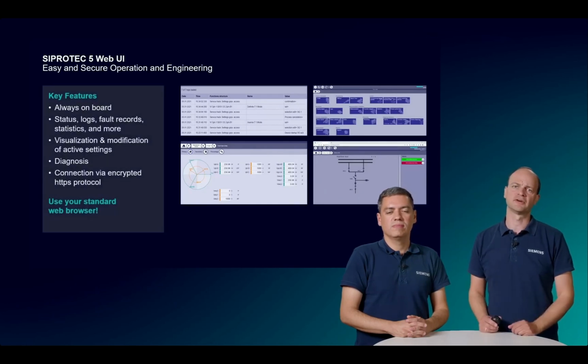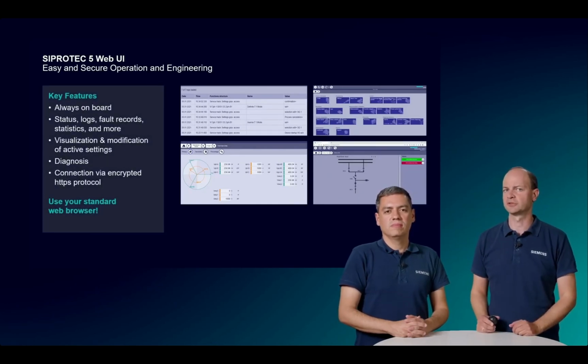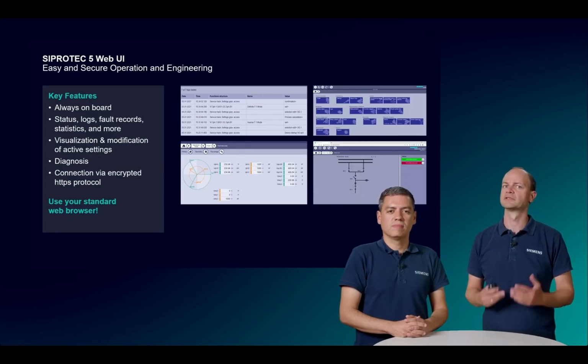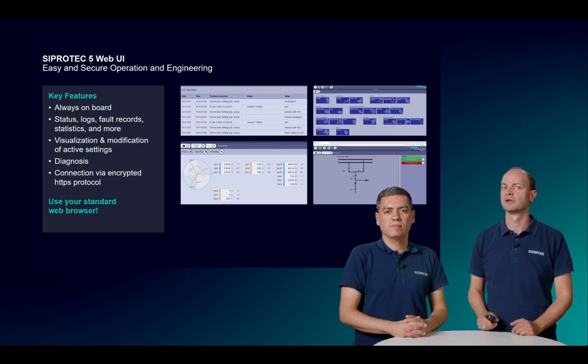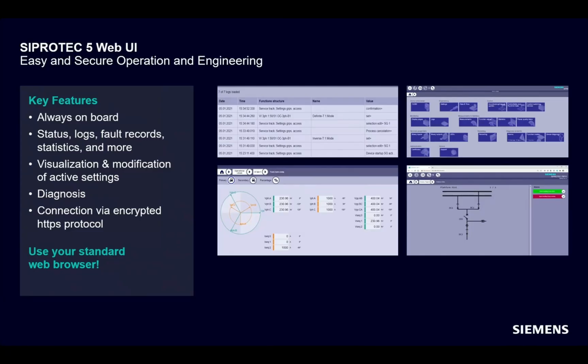All SIPROTEC 5 devices, including the 7SX800, are equipped with a Web User Interface, or short Web UI. It is a built-in server functionality of SIPROTEC 5 devices. Therefore, you only need a standard web browser like Google Chrome, Firefox or Microsoft Edge to access your SIPROTEC 5 device. You can easily use either one of the Ethernet interfaces or, if you like, the front USB interface.